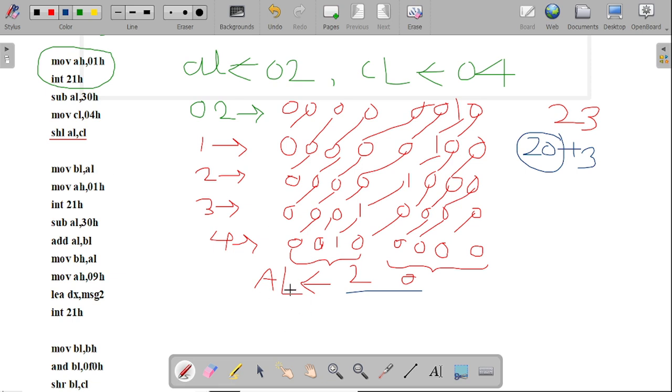We have to copy the contents of this AL into our BL register. And now our BL becomes 20H, because later on we have to add this 20 plus 3 together. That's why we are copying this number 20 from AL to our BL register.